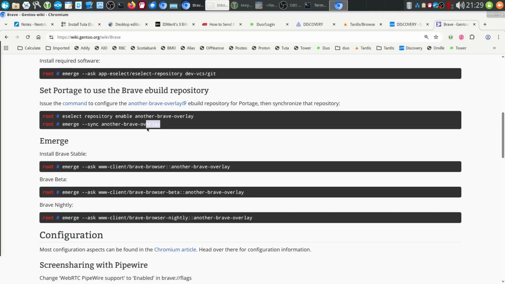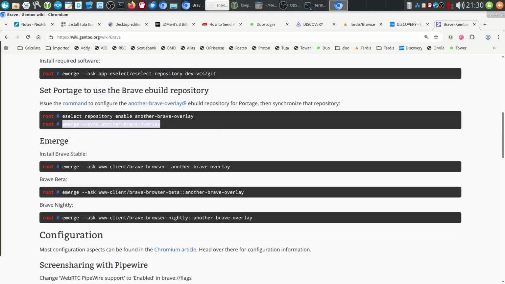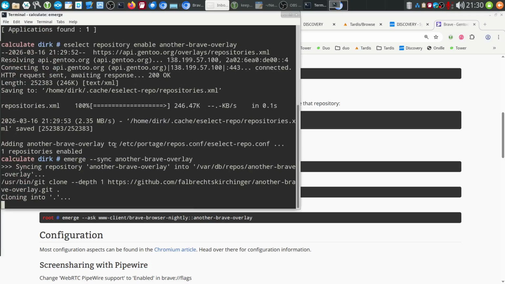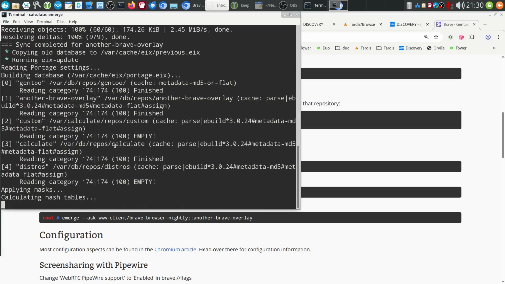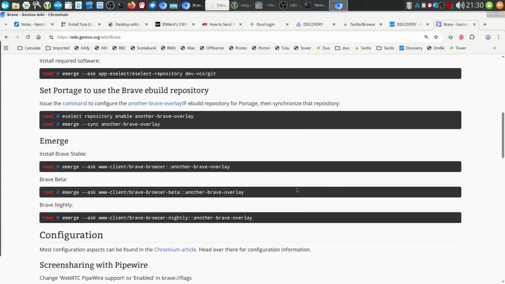Now we want to sync this. So it's pretty simple, you know. You just have to copy paste here, for example, like this. Zing. So and now I should be able to. Oh, I don't want Brave. I want Brave stable. Ooh, my heart stood still.